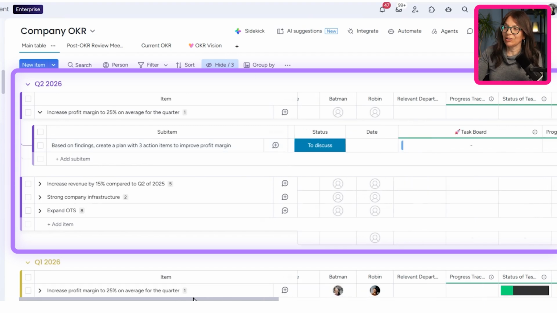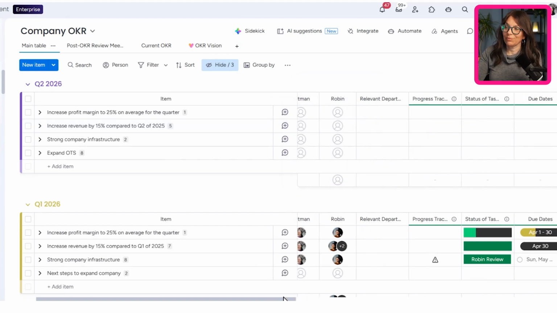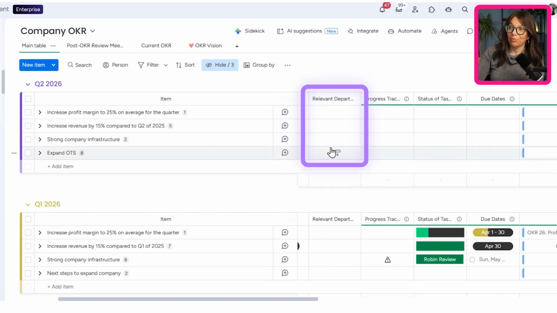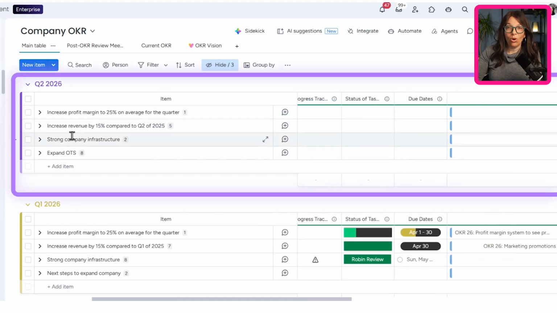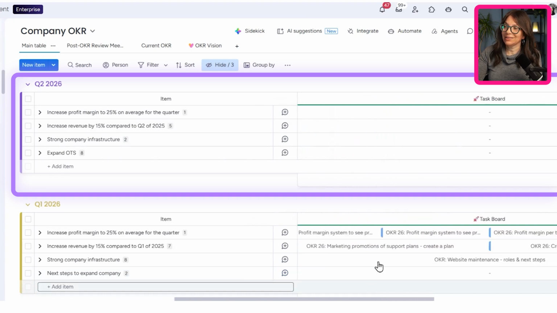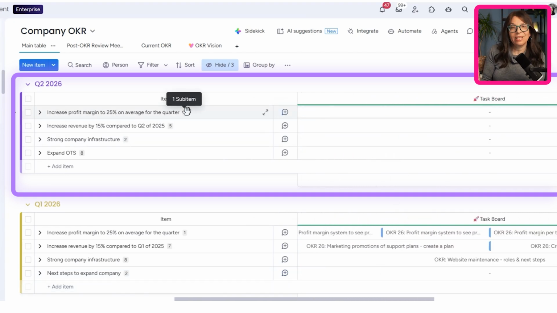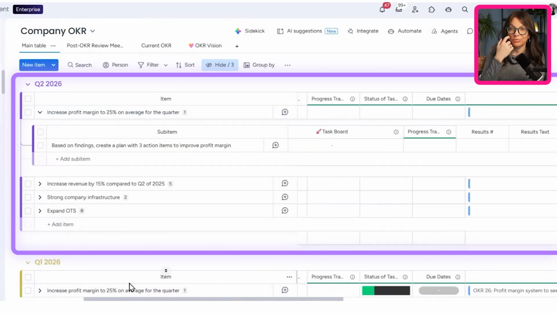Now, for every single objective, I assign a Batman and a Robin, and this is just telling us who the person is in charge and then who's actually executing it. We have a relevant department column because I want to know which department it's from. We have the sub-items all link up to the item level, and we also connect the tasks. Now, sometimes they can be connected to the item level, and sometimes they're connected to the sub-item level. It kind of depends on what the objective is.